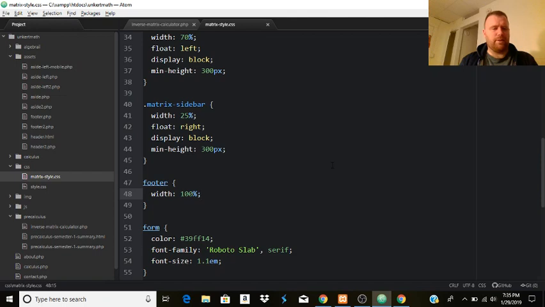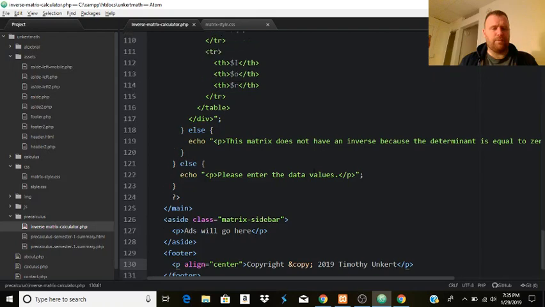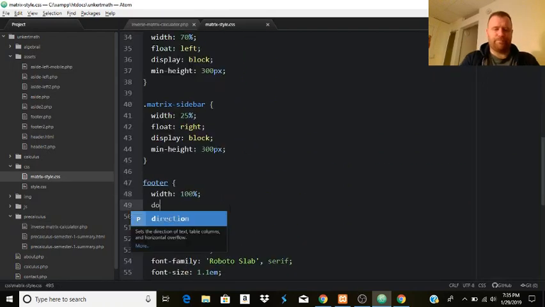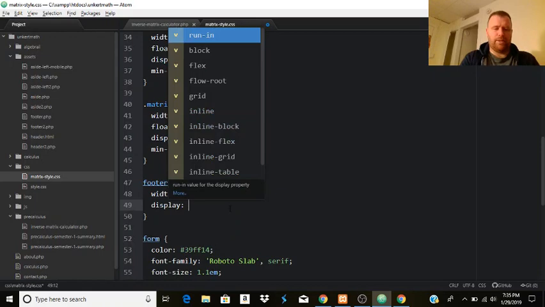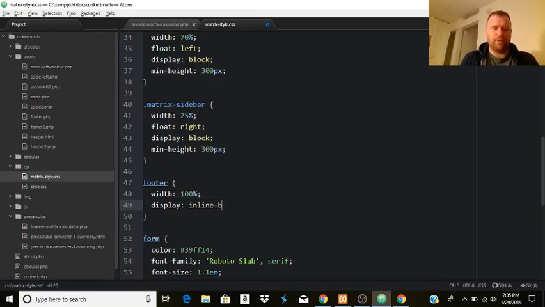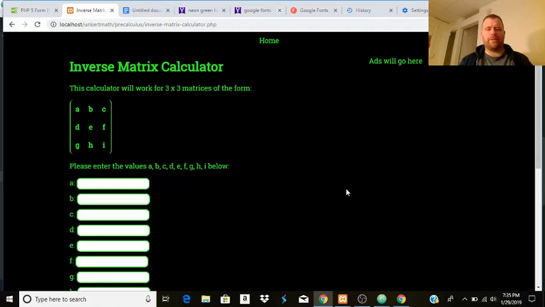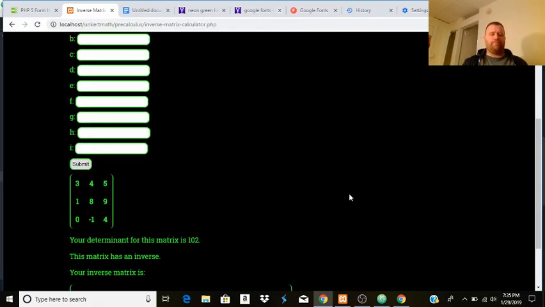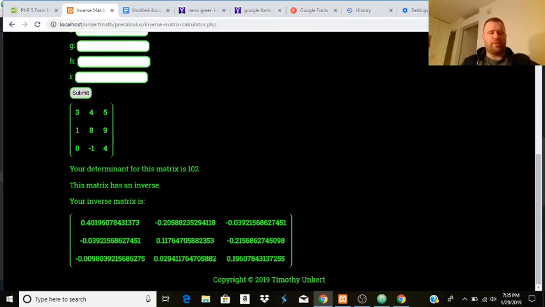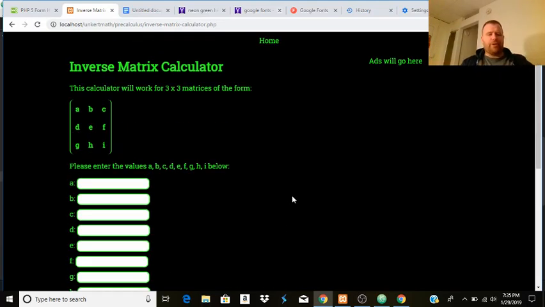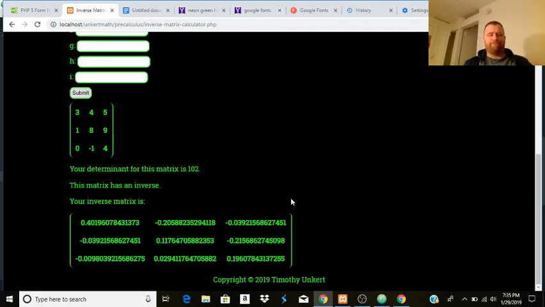And that didn't quite come out the way I wanted it to. What just happened? Footer. Display inline block. Let's try that. All right, so that brings the footer down at the bottom. That's pretty awesome. And it's coming up with your inverse matrix here. And your determinant. All right, so we've got the page built. It looks like the matrix.